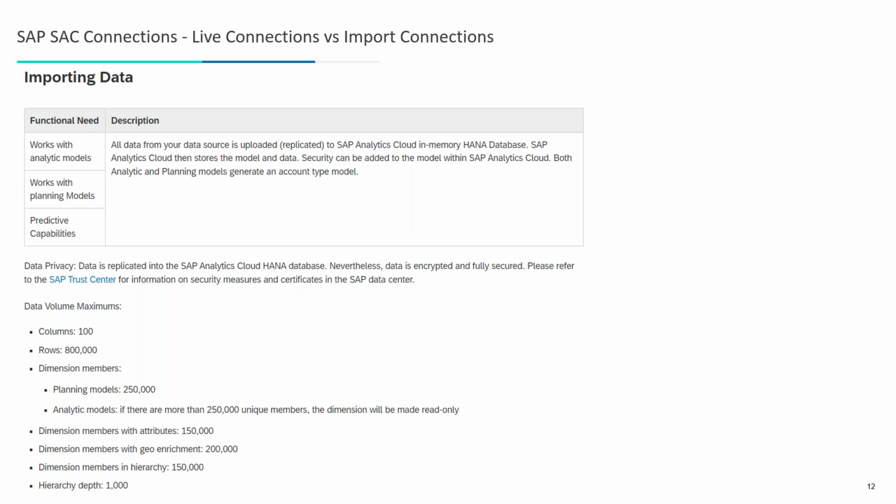It's basically a live query and report into the source system. When we use an import connection, we are replicating that data. But what that gives us is it allows us to import into a planning model, where we can make top-end adjustments if it's planning data, or add specific KPIs that might not be in that source data. We can use that actuals data to seed a forecast or a plan.